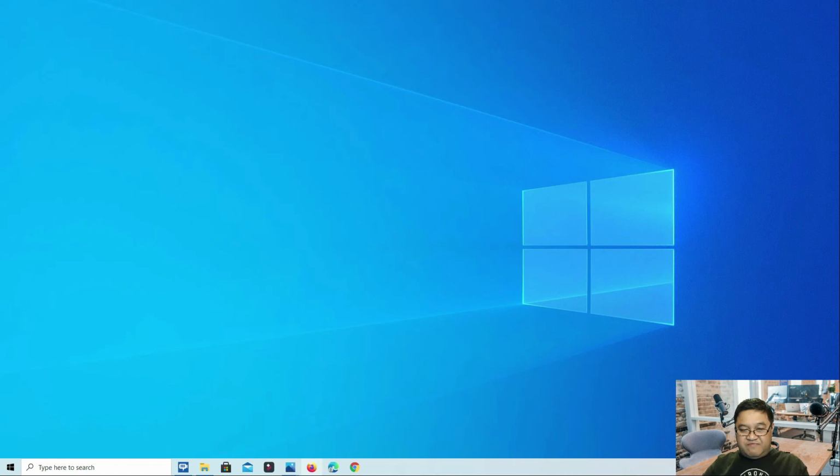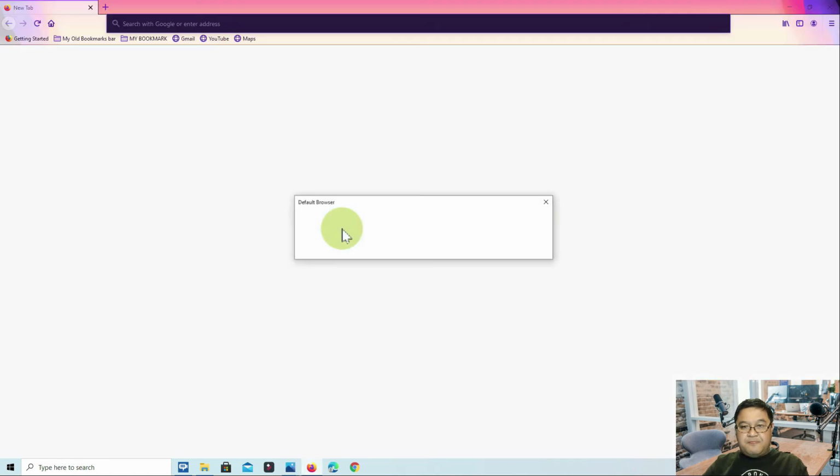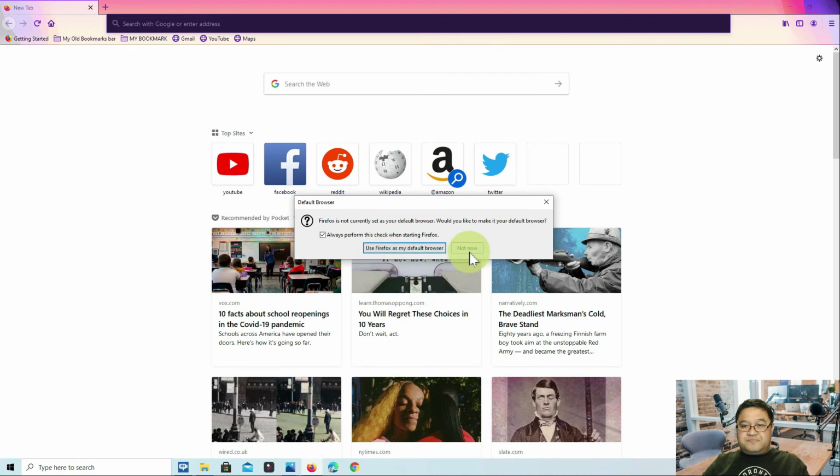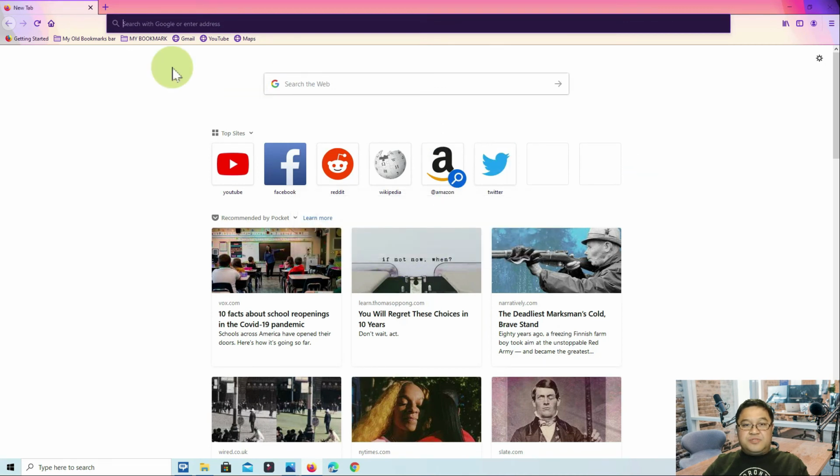So this is Firefox. I'll say not now. If you see, this is the icon for Firefox. We are now going to clear the cache for Firefox. It's still the same location, so just click these three lines.